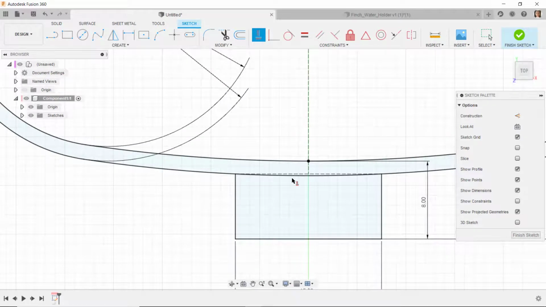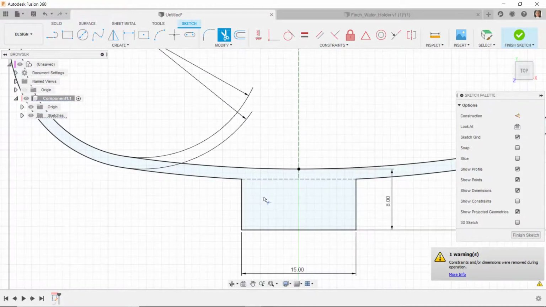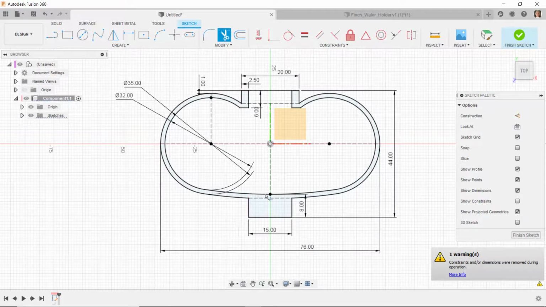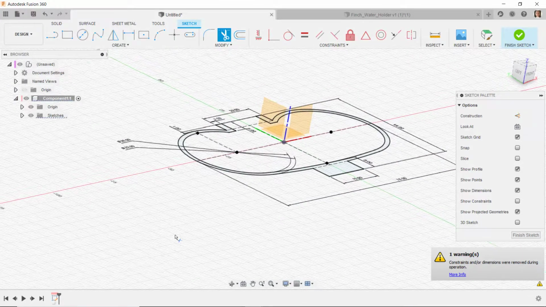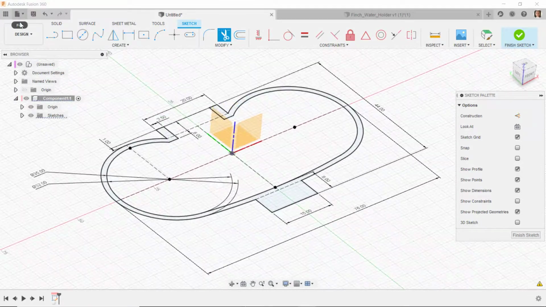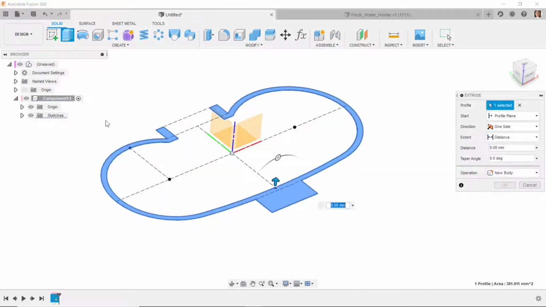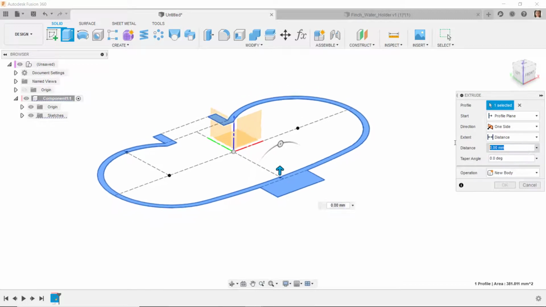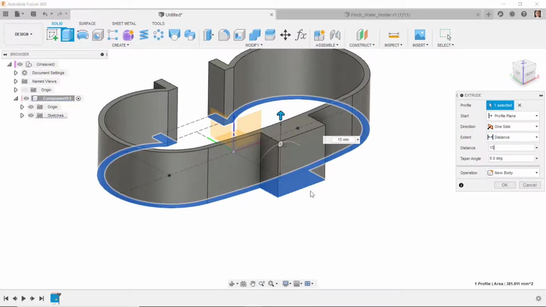It's all fully defined again. I could trim this arc here. I may or may not do that, so I'll trim that, and I see that everything turns black. Again, if it turned blue, I would probably just undo that and leave it the way it was. I'll then do my extrusion. So I'll do extrude, and again, I like to do everything with symmetry about the origin.